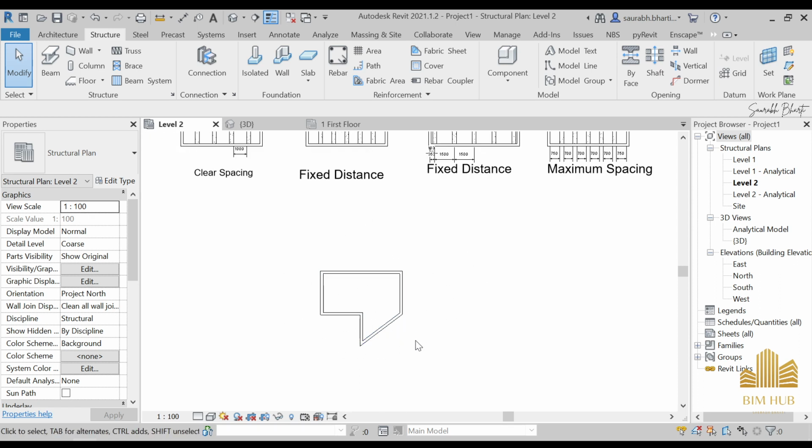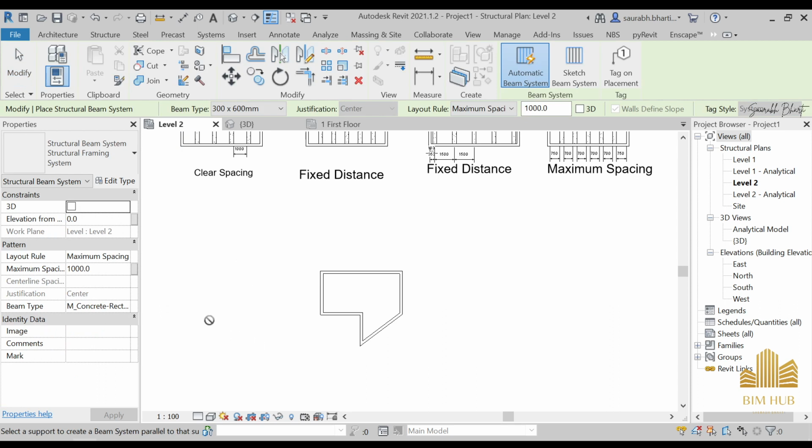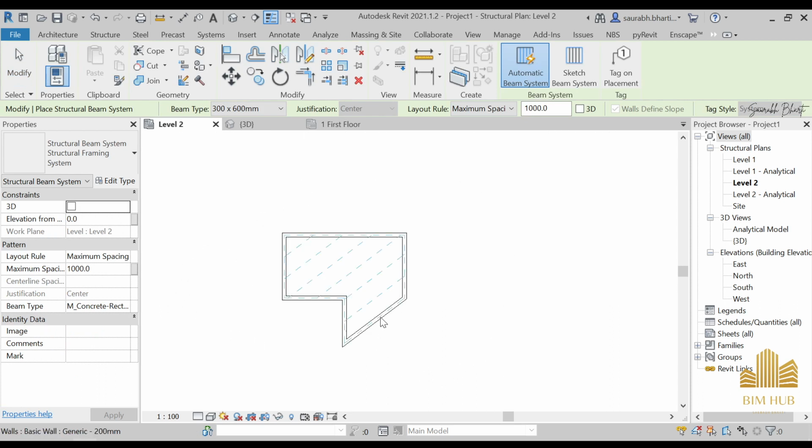Okay, and then we have a peculiar type of drawing. So if you have something like this, or any type of wall, and if you go to the beam system, what will happen if we try to place the beam? Let's just try it out. So right now you can see that if I'm trying to place the beam system over here, it automatically adjusts itself, as you can see from here.